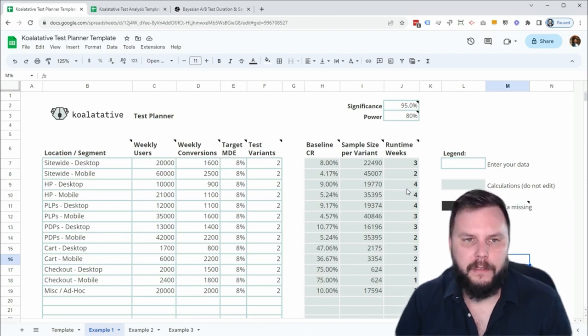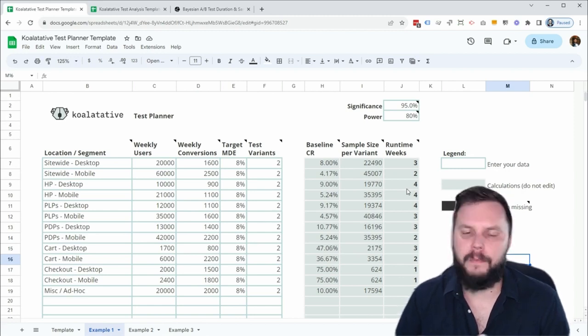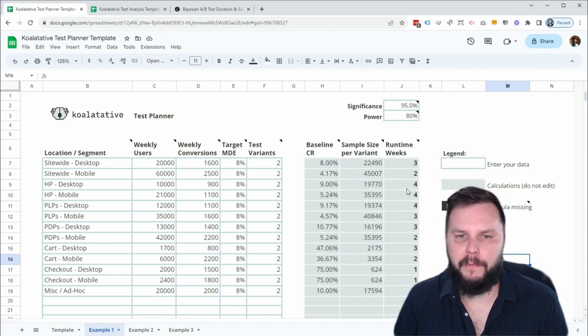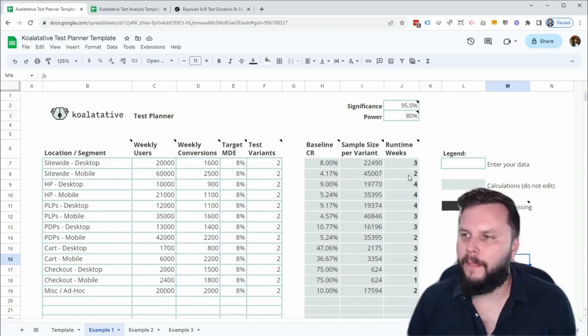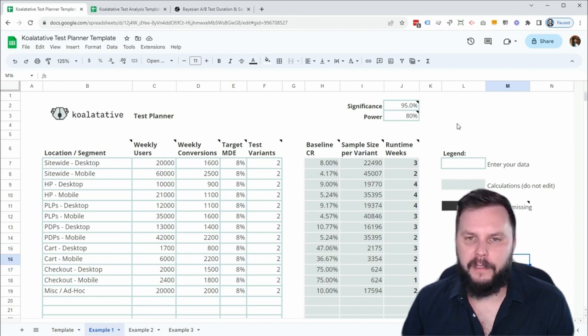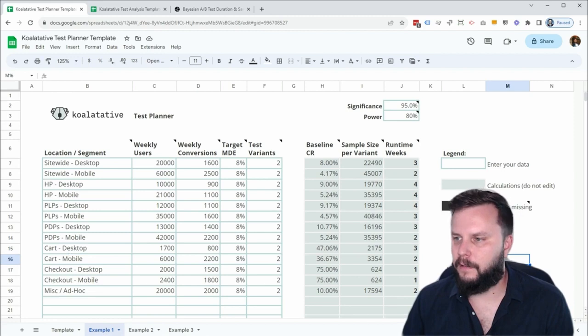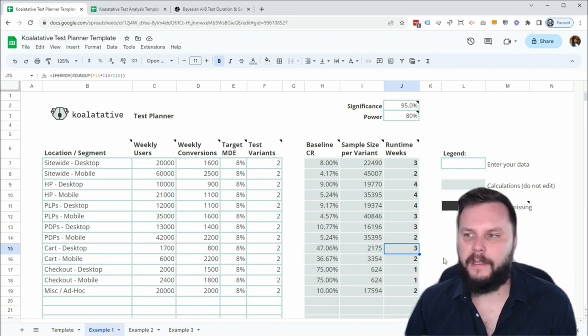So using a tool like this, which is one we developed at Qualitative, but there are other similar ones, you can plug in your numbers and do some test planning. Sometimes they're called testing bandwidth calculators, or sometimes it's just pre-test planning. Play with these different parameters and see how they look, and then you can get an idea of, if we're going to run a test on desktop cart, we're going to need 3 weeks with these parameters. And there we go, you know in advance how long it's going to take.